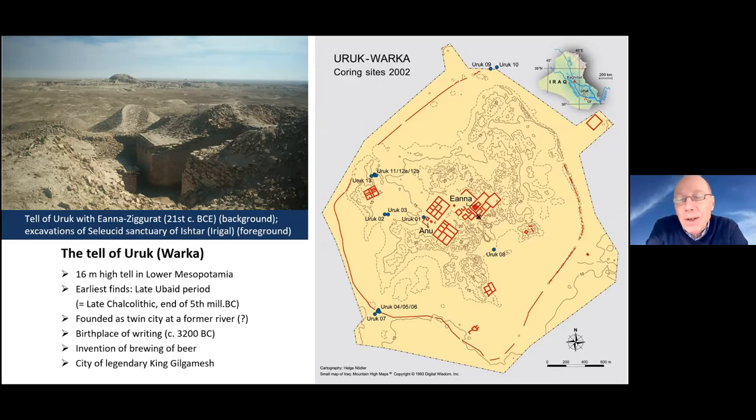It is also not unimportant that the brewing of beer was invented here. Maybe that goes with the writing, I don't know. This is also very important. And it is the city of the legendary King Gilgamesh, the Gilgamesh epic, you know, and I will come to it later when I talk about Noah's flood story. Next. Max?